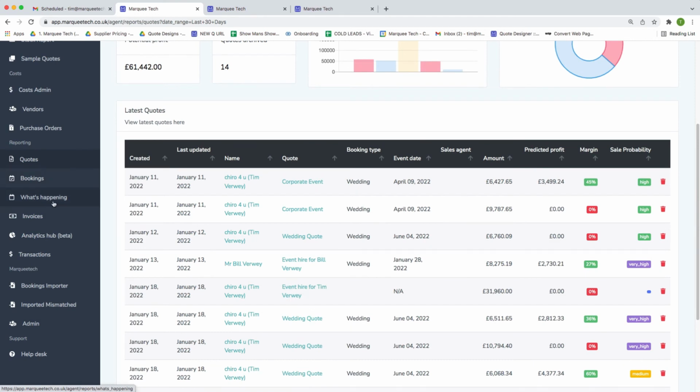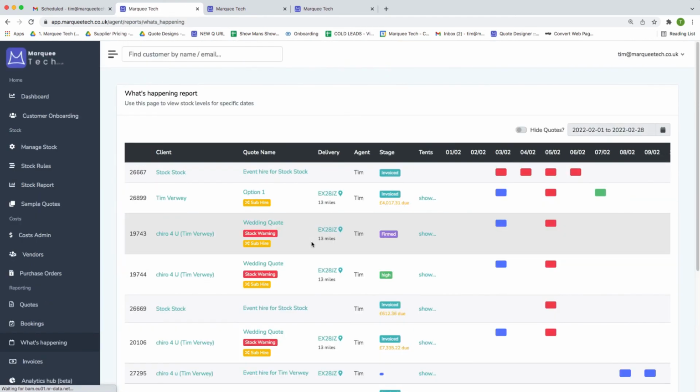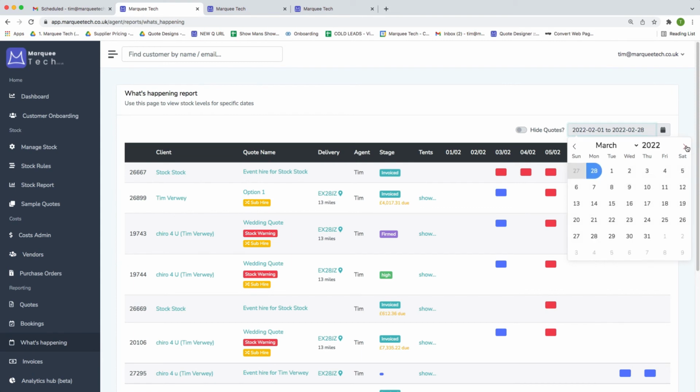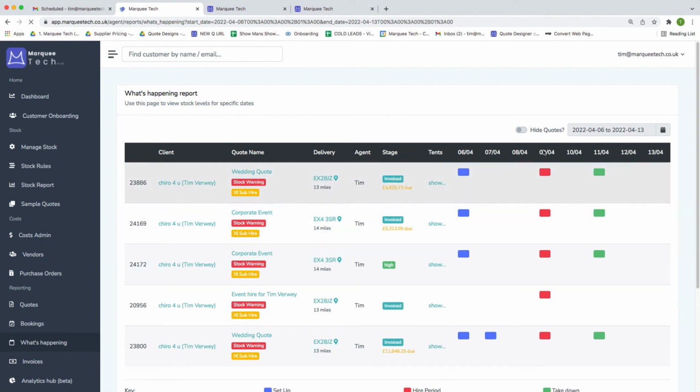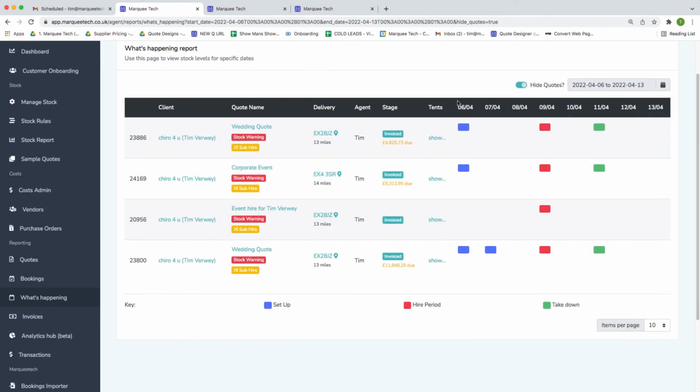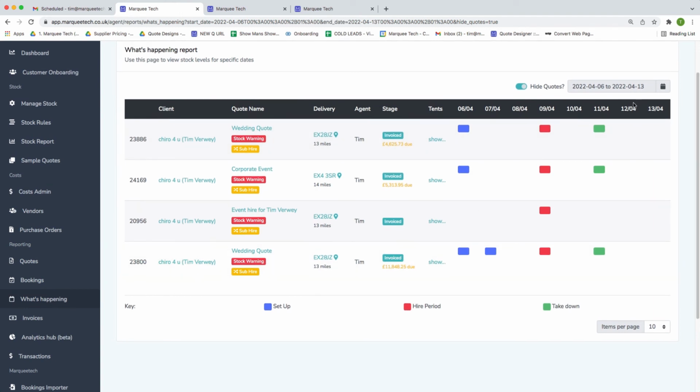We have a what's happening report. So a lot of suppliers will use this when a customer calls up and says, I want a tent on a specific weekend, and you've got the feeling that that's already quite a busy weekend. So let's pretend they want a structure on the 9th. I'm going to hide quotes, so we're just looking at confirmed bookings. And now you can see setup is in blue, green is takedown, and we've got 4 events here.